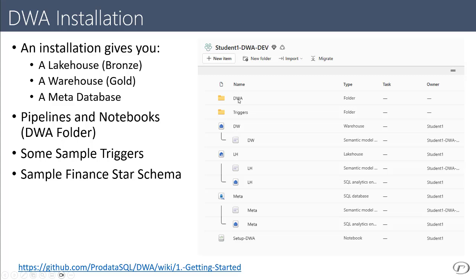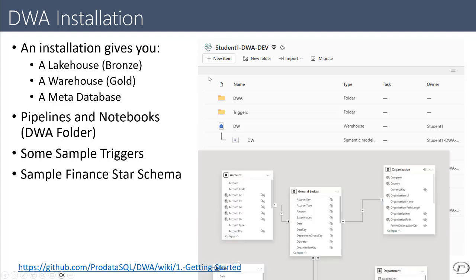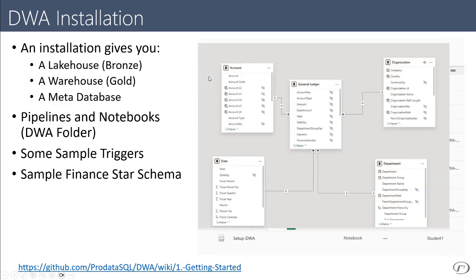There's a folder called DWA that will have all your pipelines and notebooks that are used for orchestration and actually executing the payload, and some sample triggers to schedule loads and operations. If you choose to deploy the EventWorks, there's a sample star schema in there that comes from the financial data inside EventWorks. For getting started, there is a wiki page here.